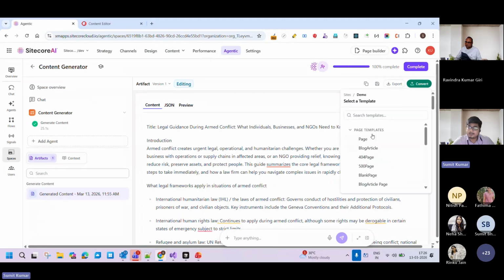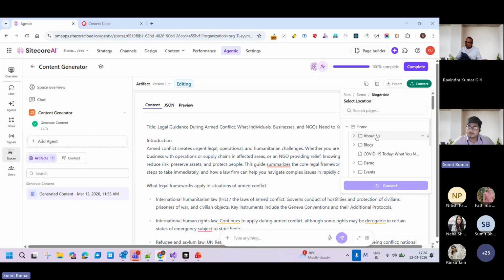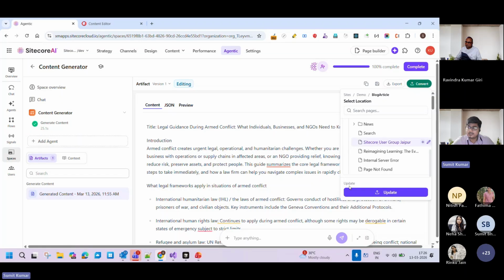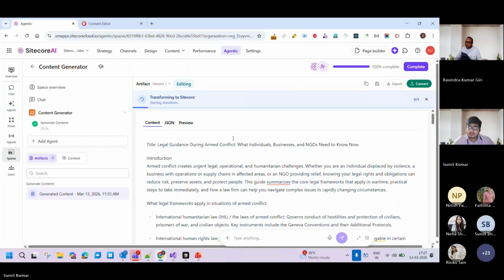It will ask about the template. If you have created some template, you can select it. We are going to select the blog template, and then it will ask us the location where we want to create it. So just select Sitecore user group. It is saying that it will update this item, but we don't need to update. We want to put the item inside this one, so just tick it. It is going to create a new item as a new child. Now just click OK.